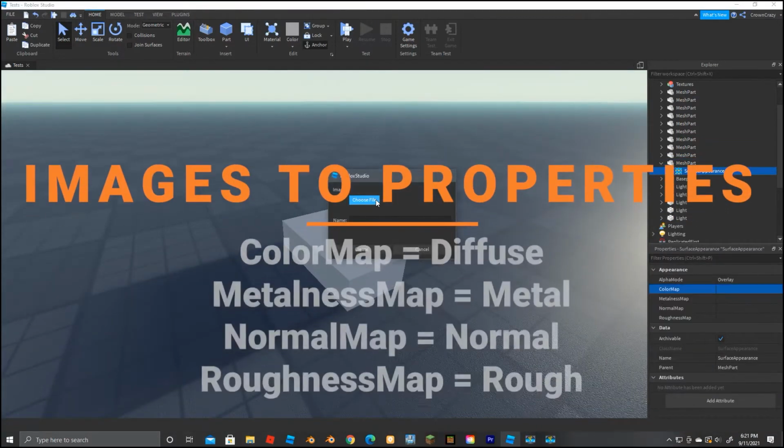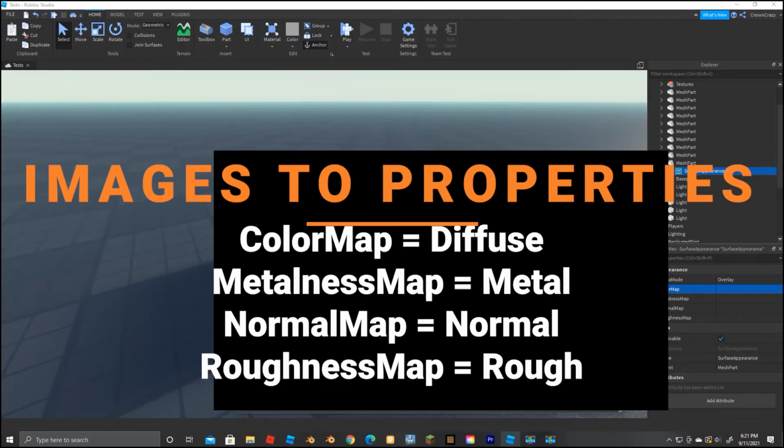Now, set the properties for the texture. Here is what images go to what properties.